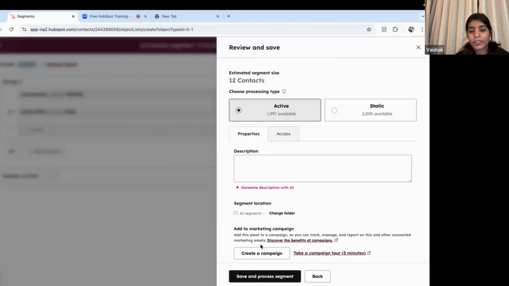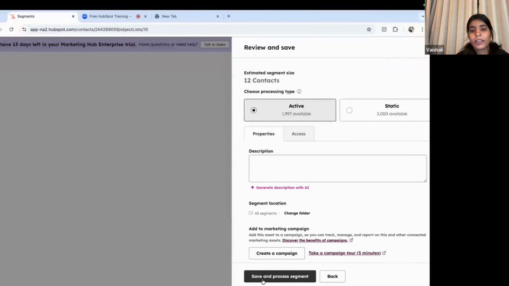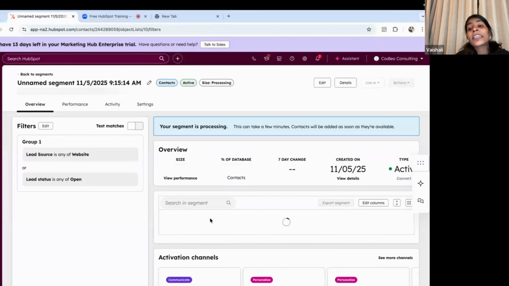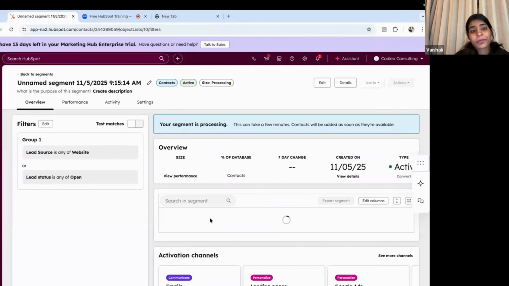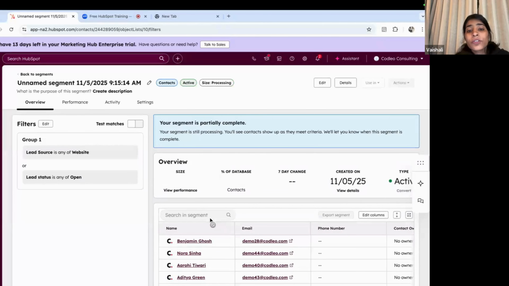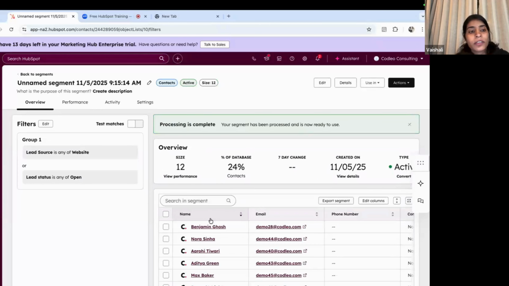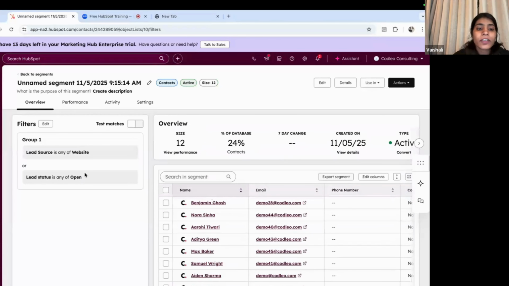Then click on next and save and process segment. Now this is your active segment. Active as in whatever data it has. So whatever filters you have applied, any person or any contact, that will come into your system with this particular filter, with this particular data, it will automatically come to this segment.